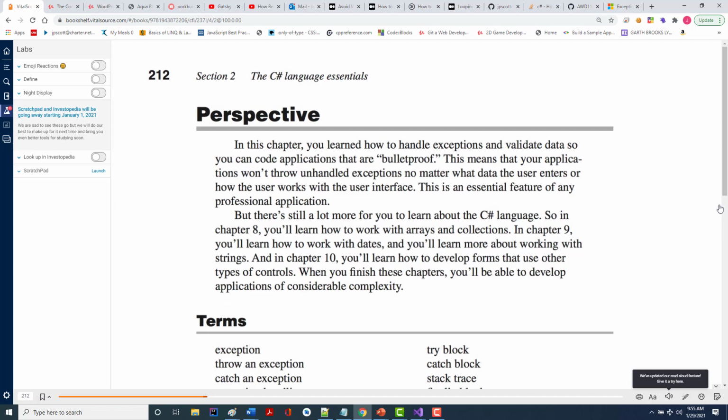All right, and notice it says in here, in this chapter, you learn how to handle exceptions and validate data so that you can code applications that are "bulletproof." And notice that's in double quotes. No application is bulletproof. And the bottom line is until we've got computers in here, at least, that are different, you've always got the ultimate power, because if you get that ticked off, you can always turn the machine off. At least you've got that going for you right now.